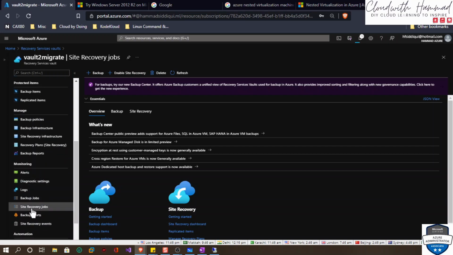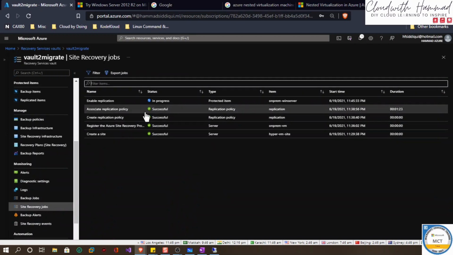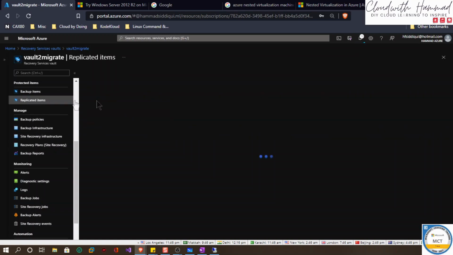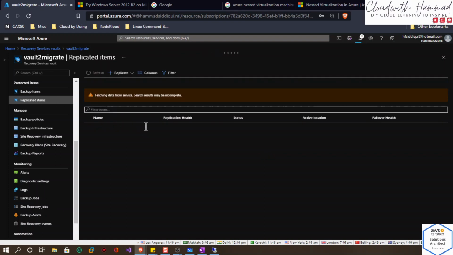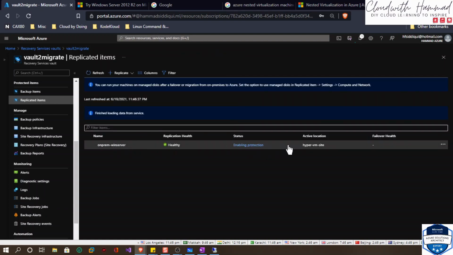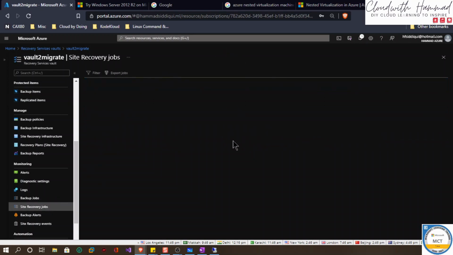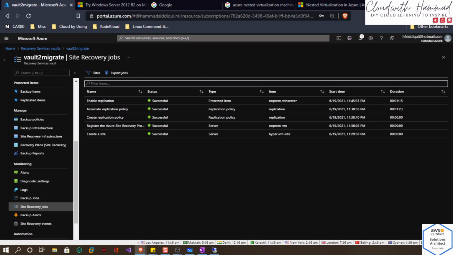So recovery job, site recovery job, you click here, you can see it starting to make progress, the one that was showing up here. Once this is complete, we'll go to site recovery replicated item. If you click here, you can see that enable protection is happening. You can run your machine as managed disk. We need to make sure we change it to managed, but right now, until we completely fail over, it is an unmanaged hard disk. Once this is done, we will come back and do the process to test the failover.